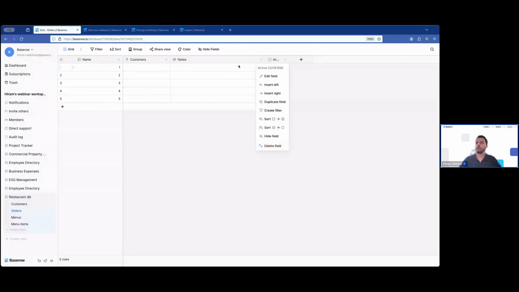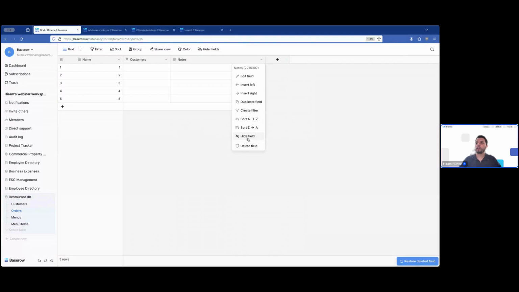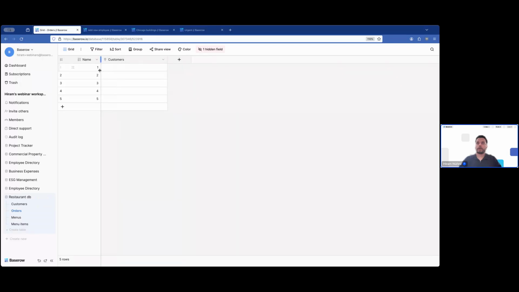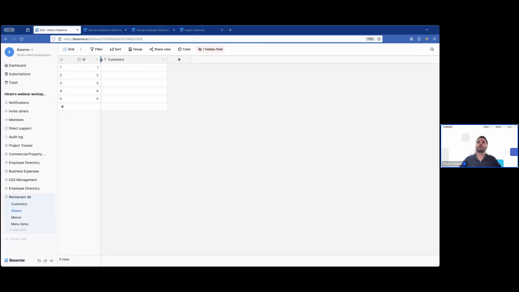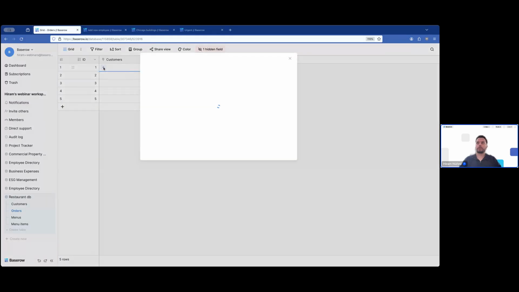So let's move this over. We don't need this field. We don't need this field. Actually, I'm not going to hide it. And this is not a name. This is not an order name. We should call this an order ID. Okay. So order number 1 was Jane, right? Okay. We've just created a link between the customers table and the orders table.